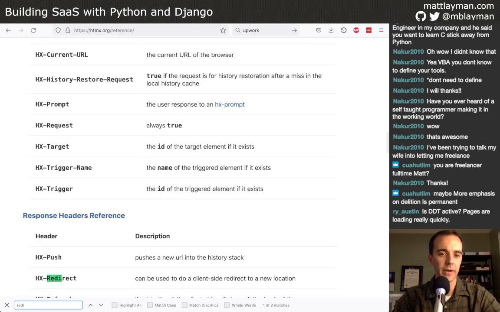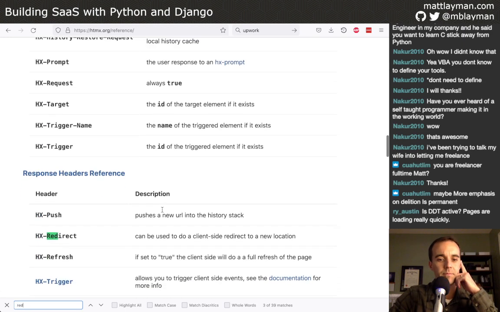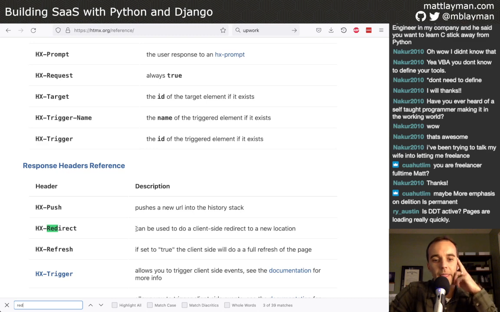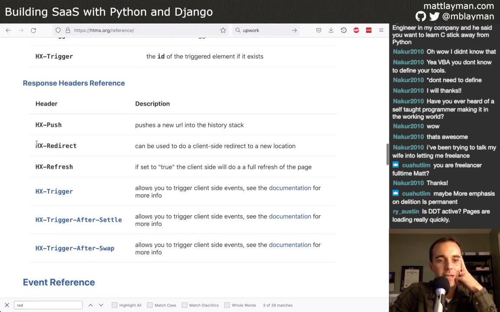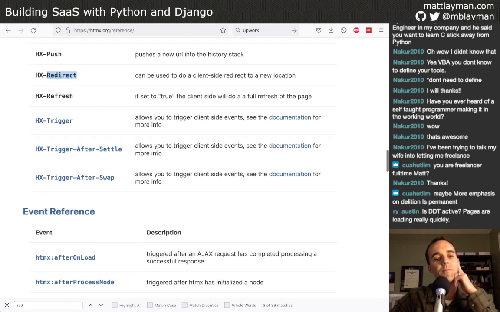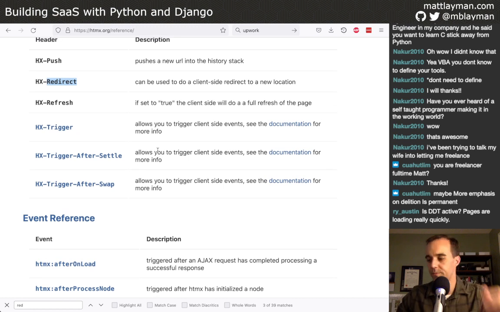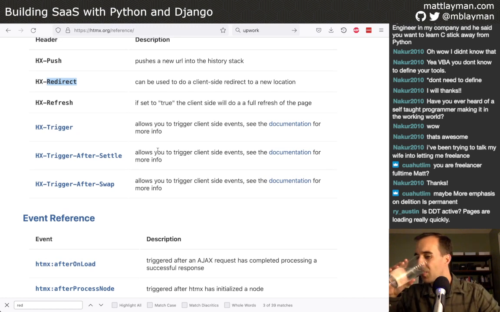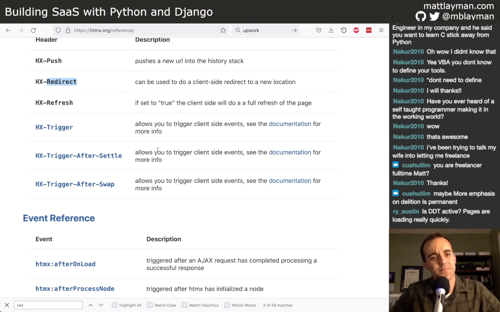Let's search for redirect. Yeah, here we go. So what we wanted to do, we needed to add this particular header to the view and tell it where to go. Okay, that seems pretty doable. The question that I have is, what's the best way to add that to the response?